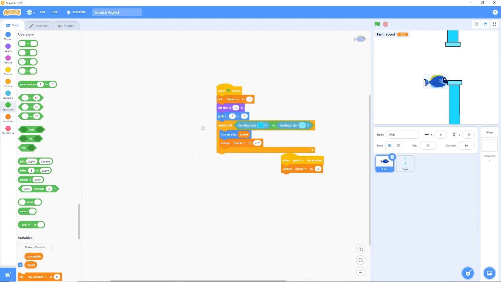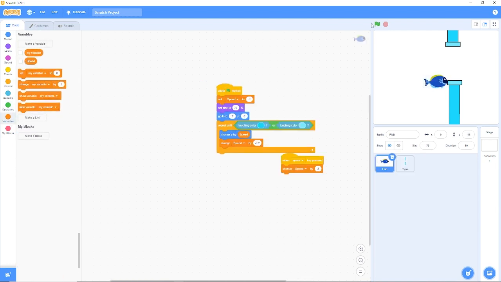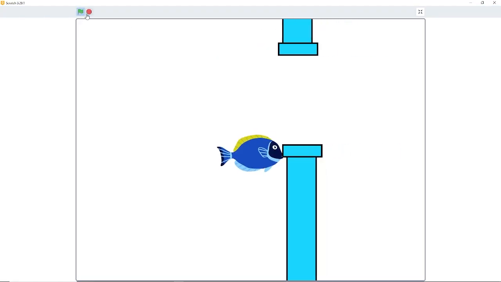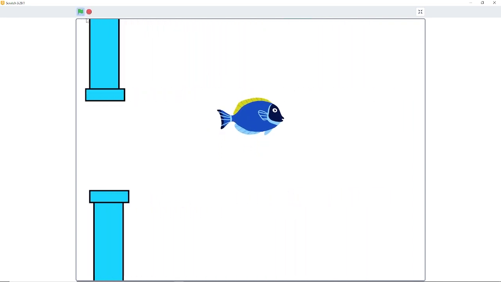we're gonna go back to the fish. We're gonna hide the speed. So let's see. If X position is smaller than minus 240, and you see it only goes around once. So this should not say minus 240, it should say minus 214. So if we change that, well, you can see it goes around more than once. So now this will work.